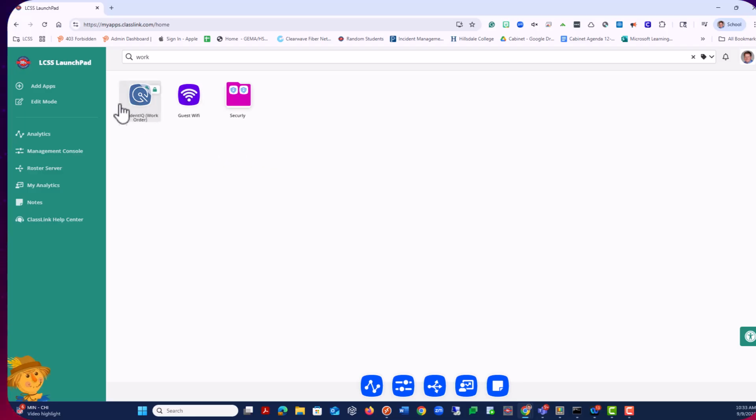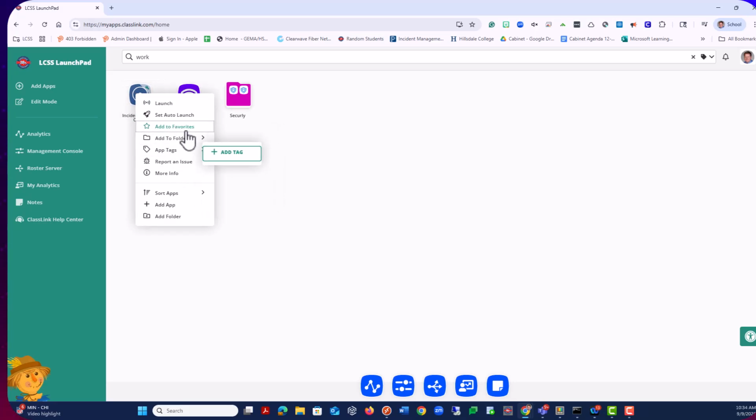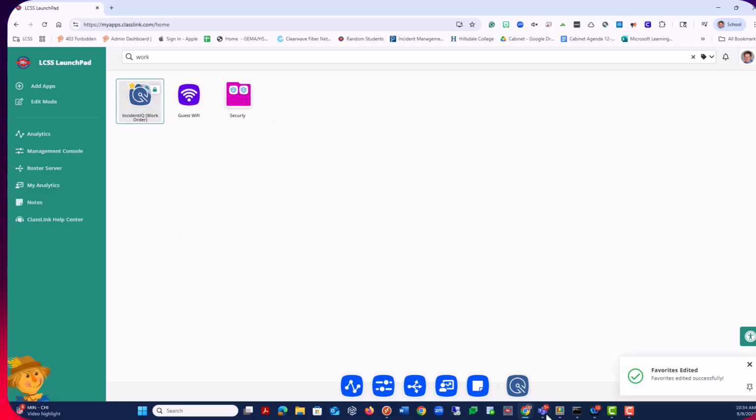Now, I go to this work order Incident IQ a lot, so what I want to do is assign this as a favorite down here on my toolbar. And the way I do that is come up to it, right click on it, go down here to where it shows add to favorites, and once I click add to favorites, there it is, it's going to show up right there.